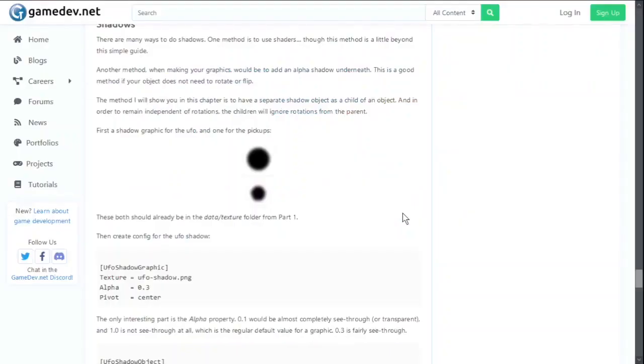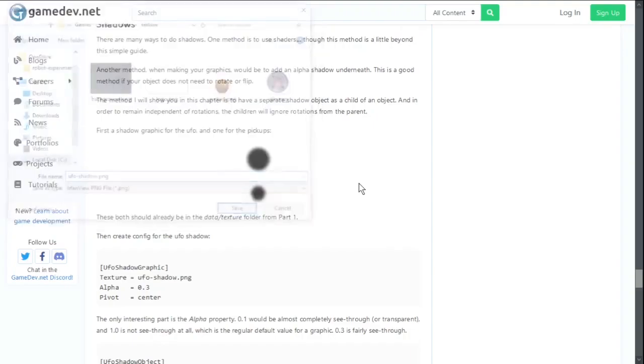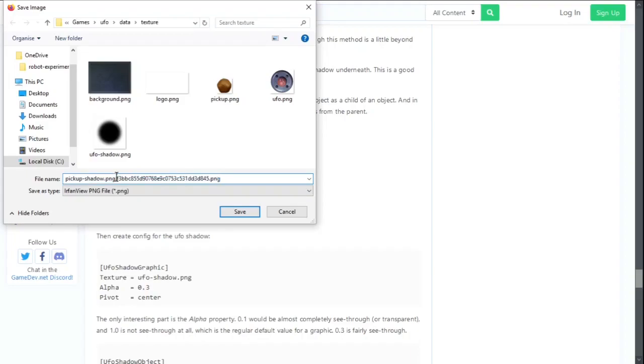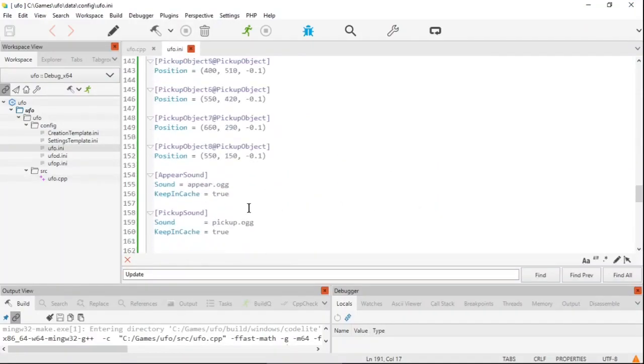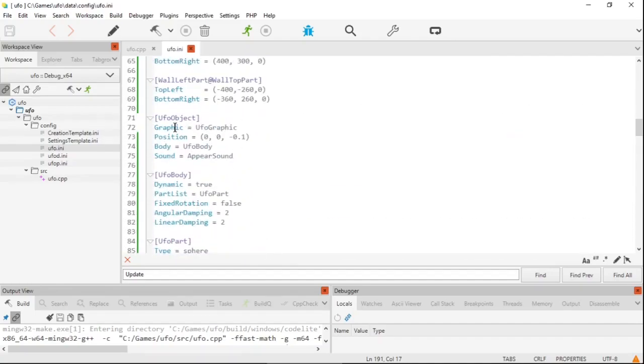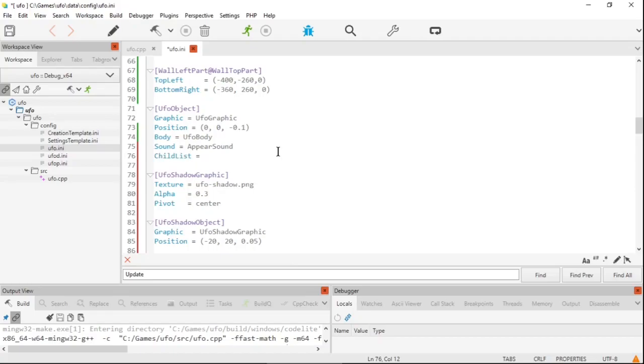Right, I think that's kind of the basic game now, but let's zhuzh it up a little bit, and we'll go back to the website and download a couple of shadows that we can use for the UFO and also for the pickups. So we'll define those two graphics as objects. We're going to have a UFO shadow object and a pickup shadow object. So we'll do the UFO shadow object first. We're going to have the graphic, and it's going to use the texture of the shadow that we just downloaded. It's got an alpha of 0.3, so it's fairly transparent, and we're going to pivot it in the center, and it'll be just a bit behind the UFO, but not enough to be behind the background, so in front of the background. Now on the UFO object, we're going to do a child list, and that's going to allow us to attach another object to the UFO, and we're going to attach the shadow.